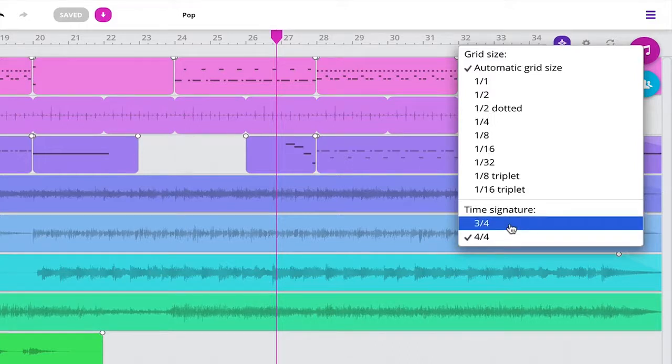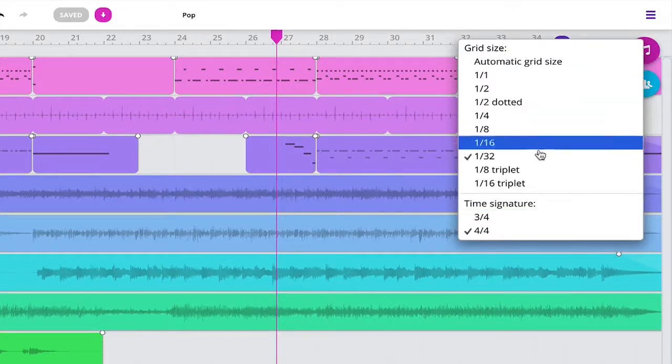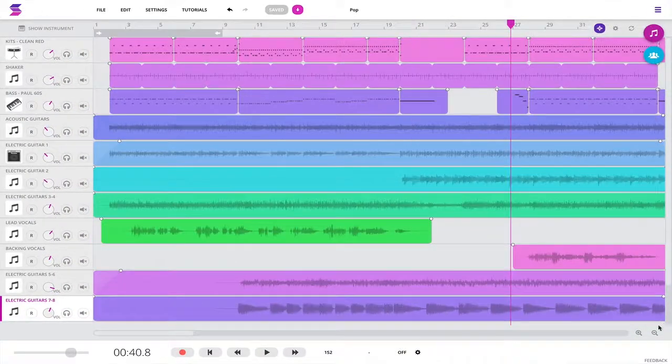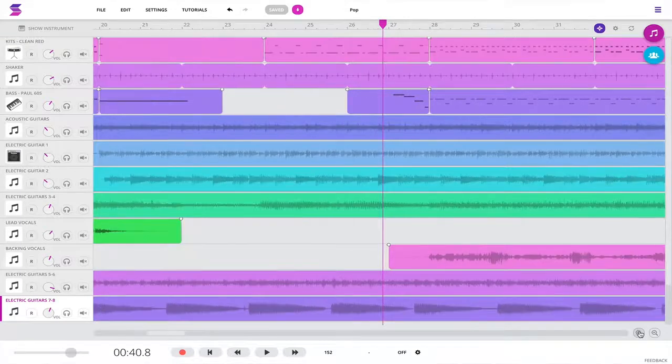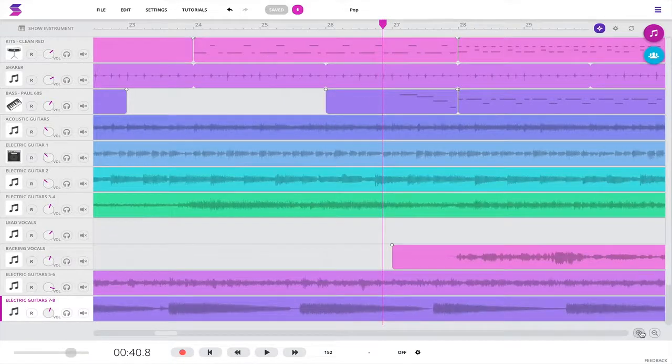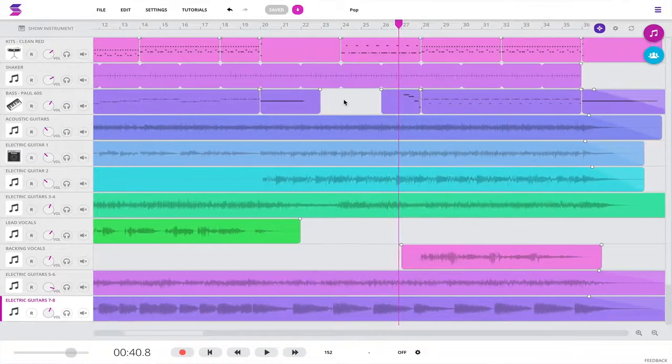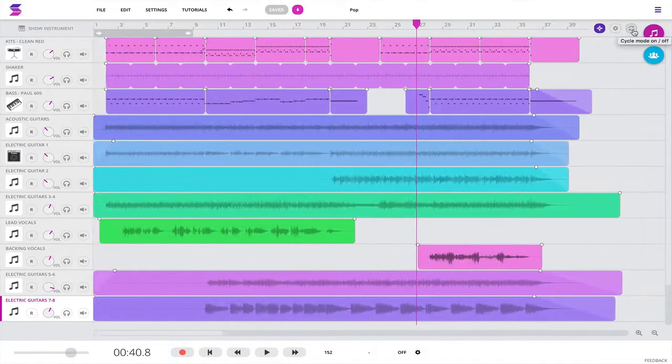You can also set the grid size, which decides what subdivision you'll see in the ruler and which beat or subdivision the playhead will snap to. To be able to see the subdivisions, you'll have to zoom in to make your bars larger on your screen. To zoom in or out, you can use these two magnifiers or press Alt and scroll your mouse wheel. Back to the grid menu.